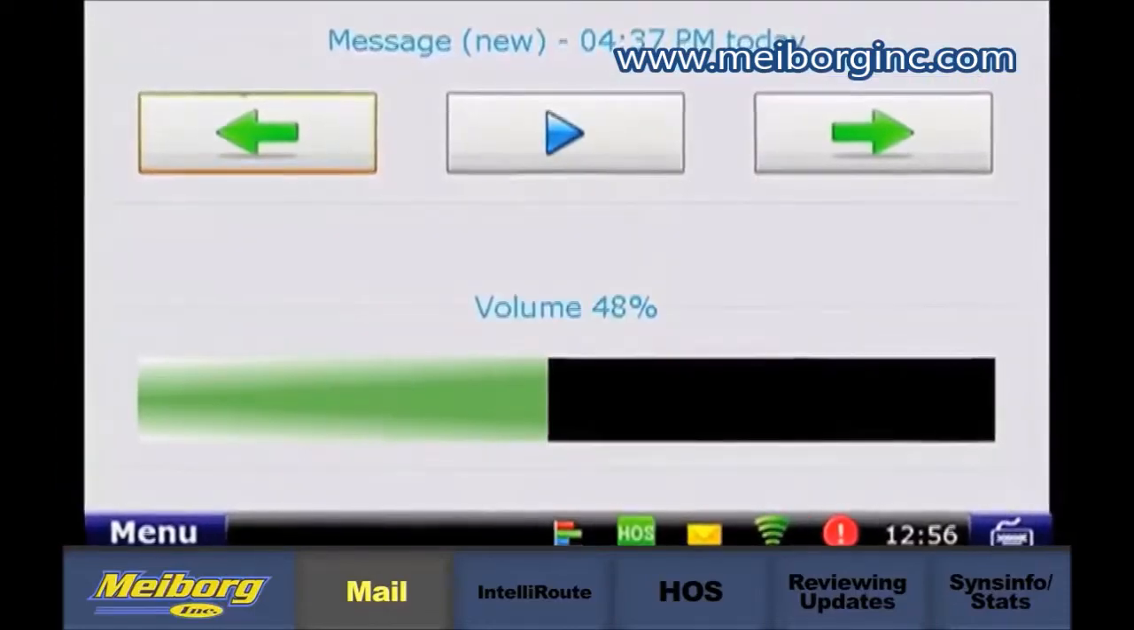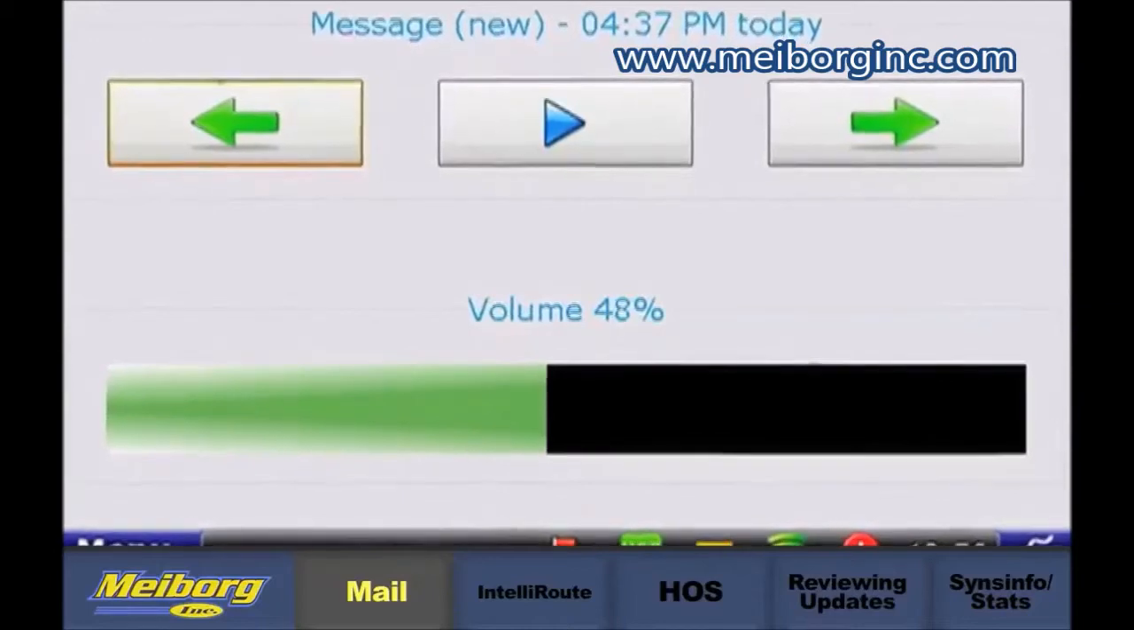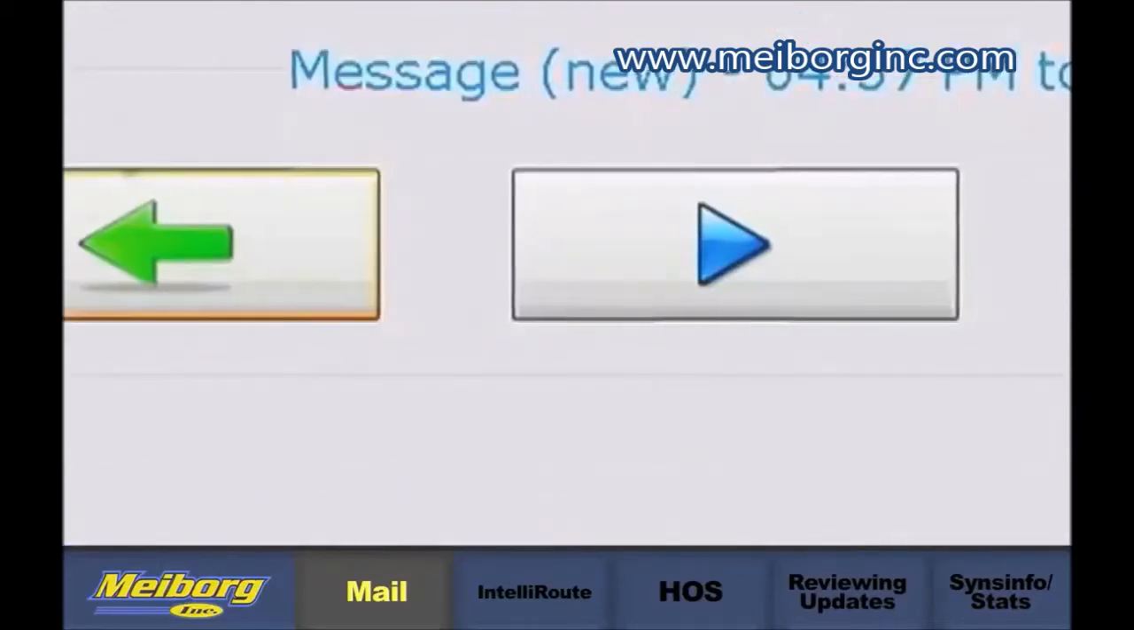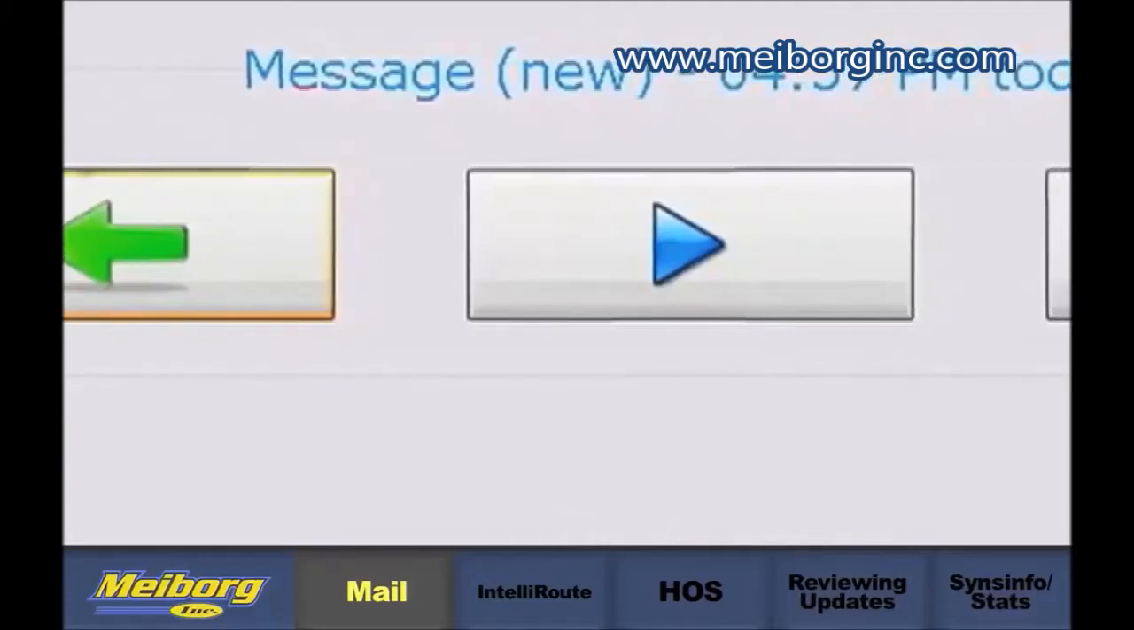You'll notice that when your vehicle is in motion, the mail application simplifies to make it safer and easier to use. This will allow you to listen to your messages out loud rather than read them, so you can keep your eyes on the road.